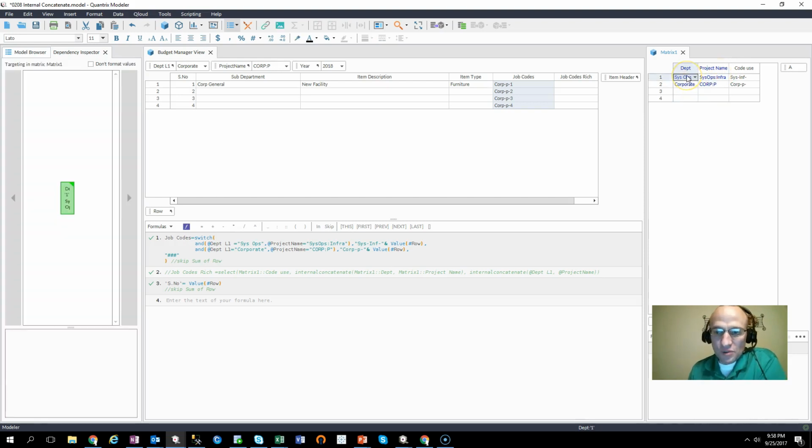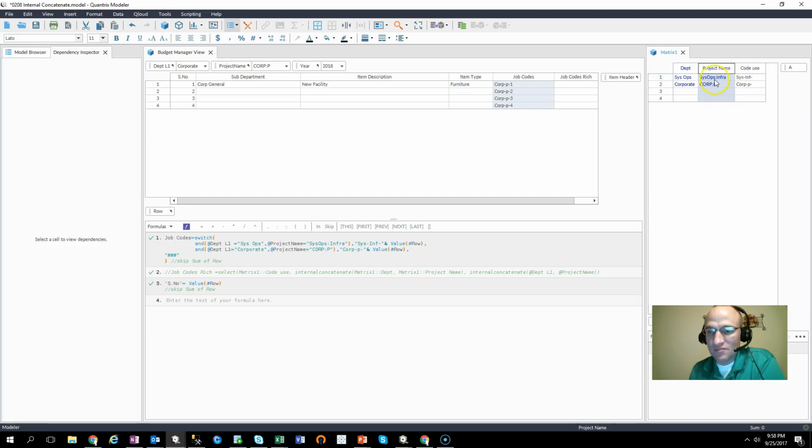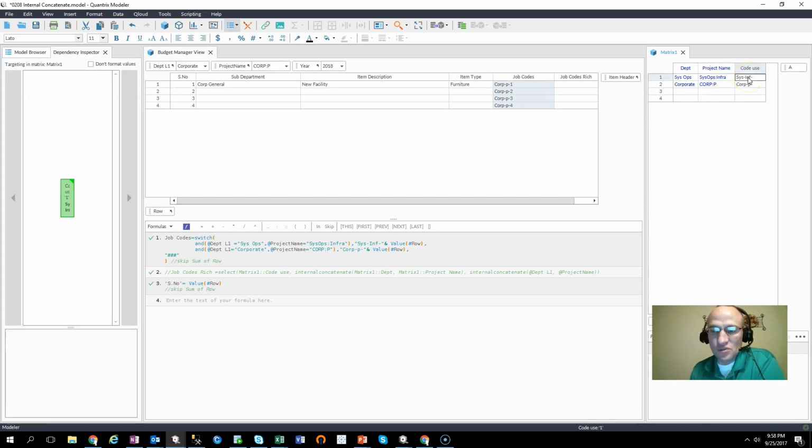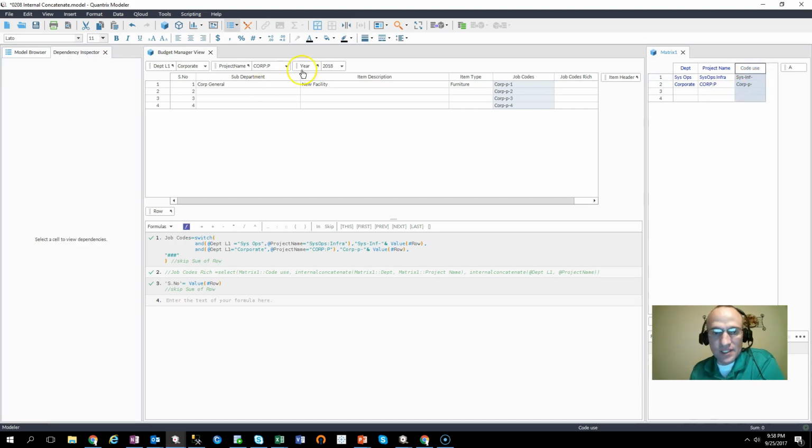So what I want to do is create this mapping over here and say, well, if the department is sysops and my project name has this type of project name, then let's use this code. Again, I need to color that blue because that's a user-defined input that, upon setup or upon updating the model, I need to make sure all these combinations or this mapping is current. So that's why I leave it in blue.